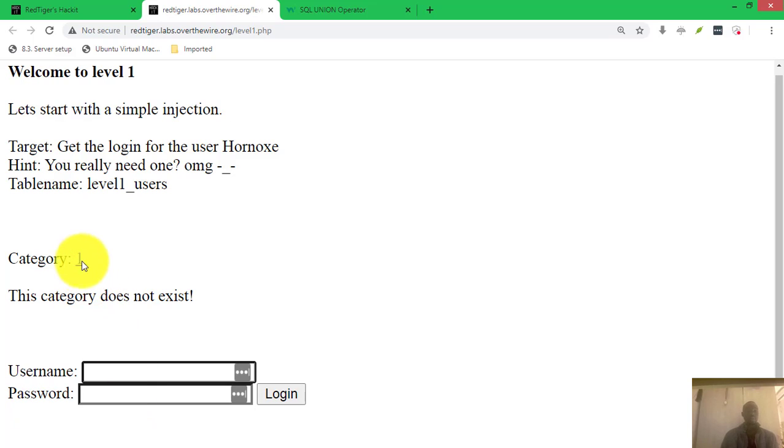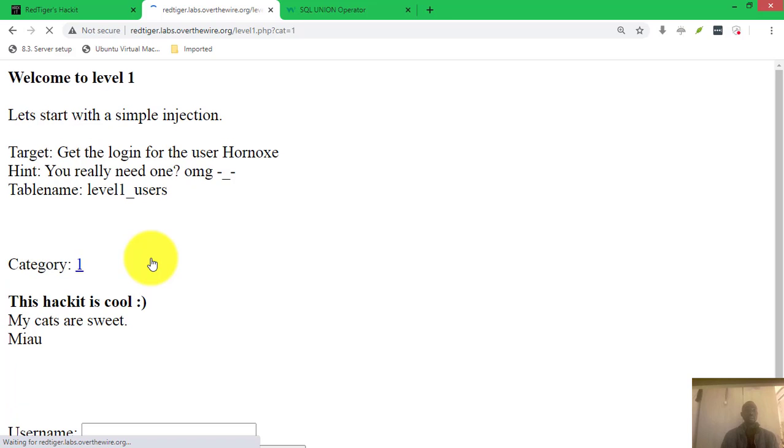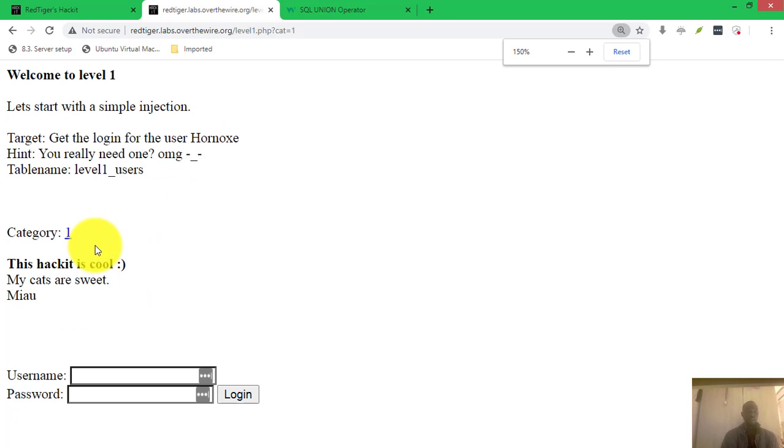Before clicking on one, notice the URL here. It ends with level1.php. When I click on one, let's see what happens. Let me zoom out a little bit. You see there's a new parameter called cat equals 1. A new parameter cat was introduced, and here you can see it says cats are cool, cats are sweet, and meow or something like that. So these are all the information we have so far.